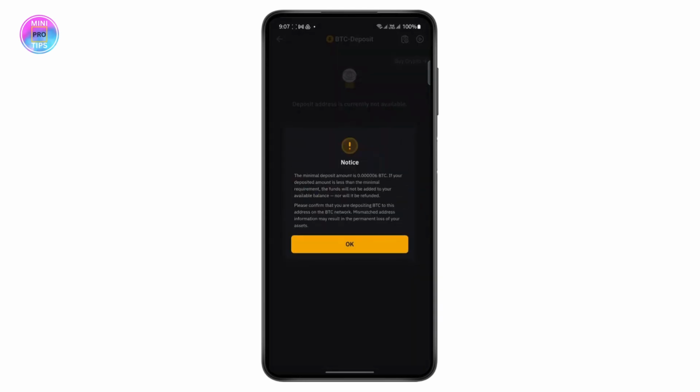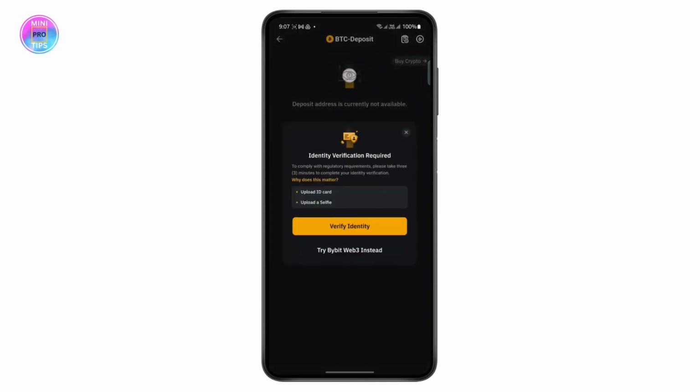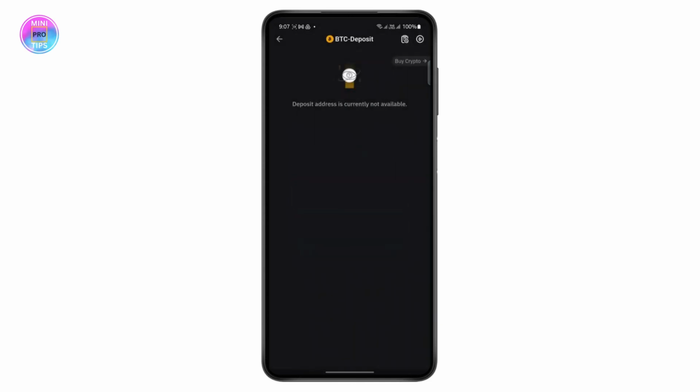So I'm just going to choose BTC right now, and from here, once your account is verified, you will get the wallet address and ID right here. You just saw for a split second the QR code, and you can just share it with your friends if you want. And that's how you basically get ByBit wallet address.